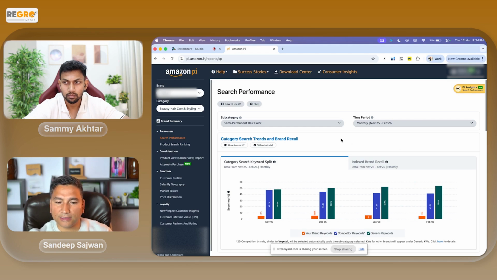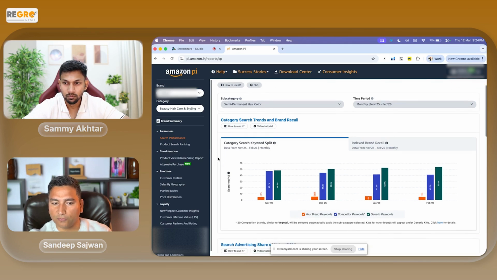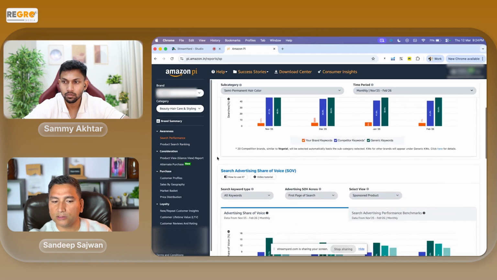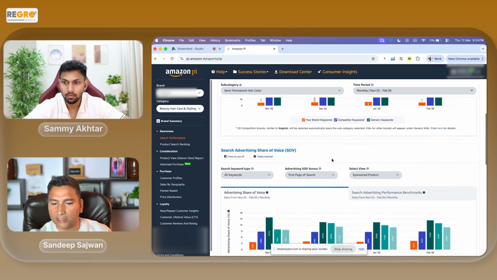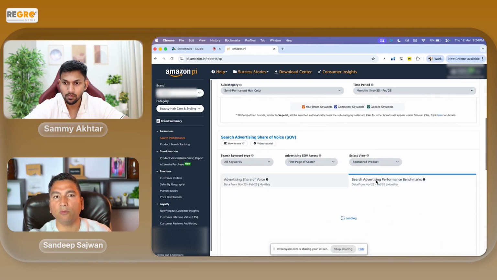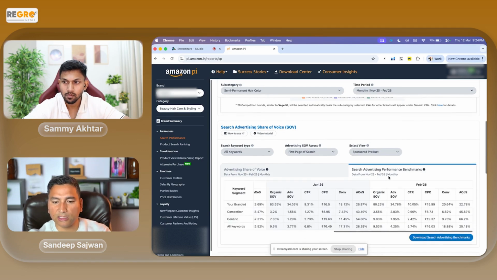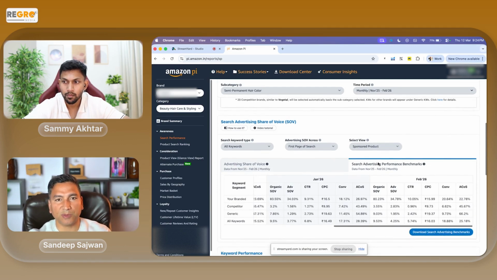Now, in this, I can look at the data the way I want. So first is category search trends and brand recall. Then we have search advertising share of voice. In this, we have search advertising performance benchmark. Now, I'm skipping everything else because this is the most important aspect I think in this search performance tab we have. So what is this search advertising performance benchmark?